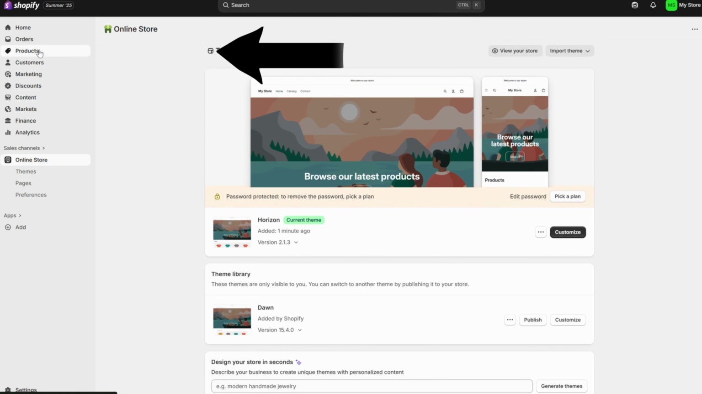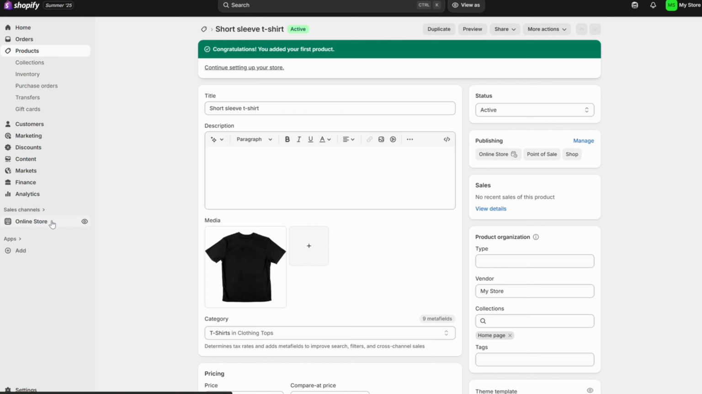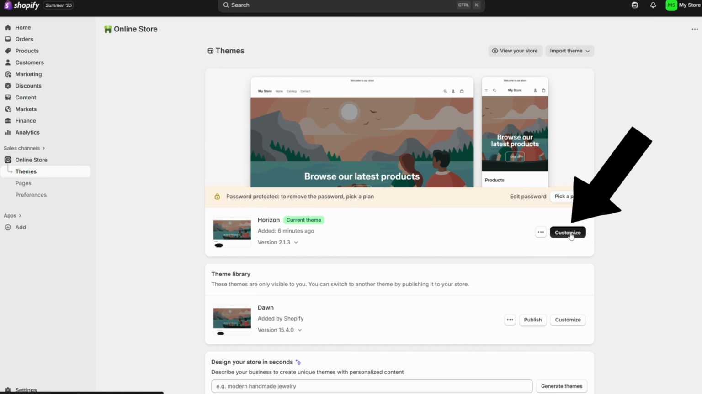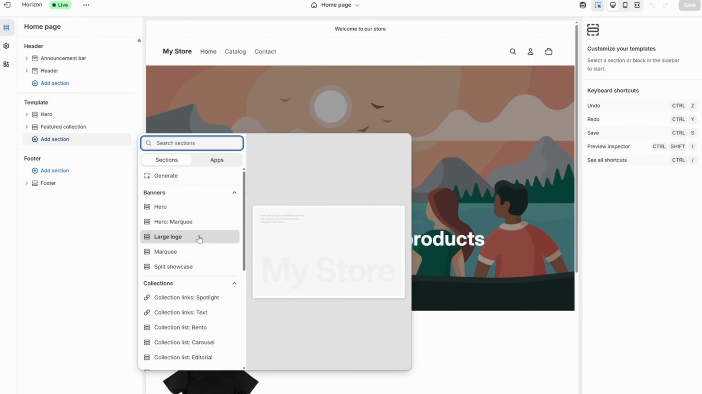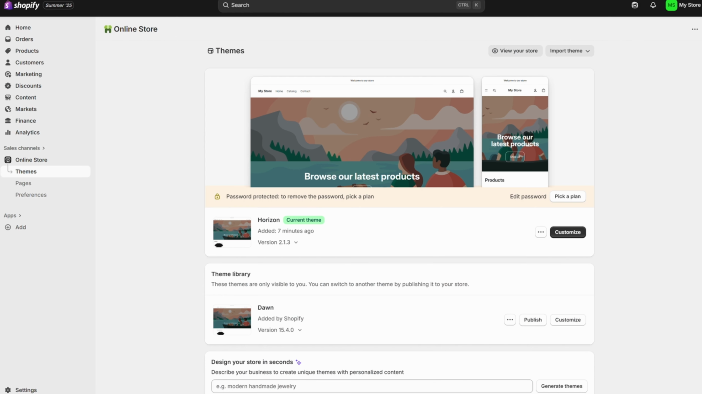Step 2. Add your products. Click Products and Add Product. Upload images, write a title and description, set pricing, and organize inventory. Step 3. Customize your store. Use the drag and drop editor to change layout, colors, fonts, and upload your logo. It's simple and beginner-friendly.